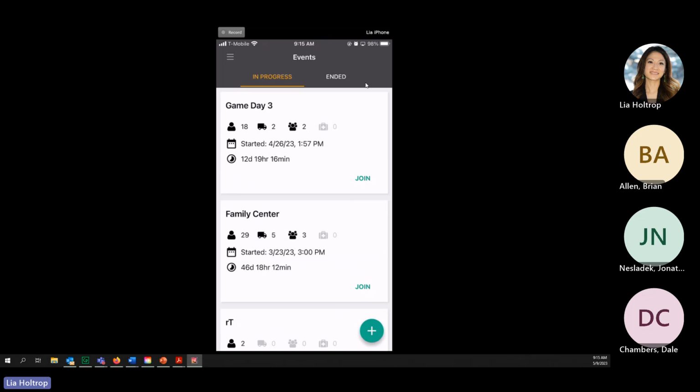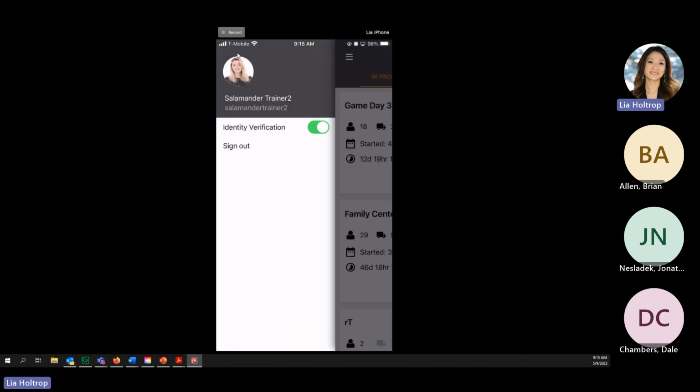If you're familiar with using the Track app, you know that you'll have an in progress and ended screen. In progress, you'll see your join options there for active events. Now, before we even go to an event, I want to show you where you're going to be able to toggle the identity verification feature on or off. It's going to be up here in the top left menu. If you tap on that, it's three lines, that's where you can toggle on identity verification. By default, identity verification will be turned on. When you first download the application, it'll always be on.